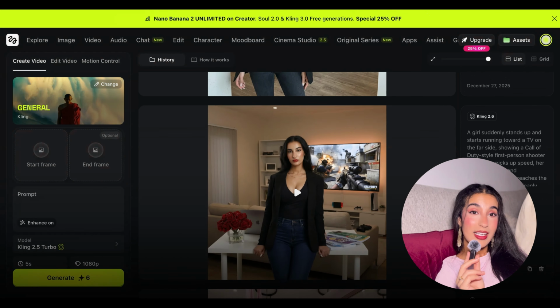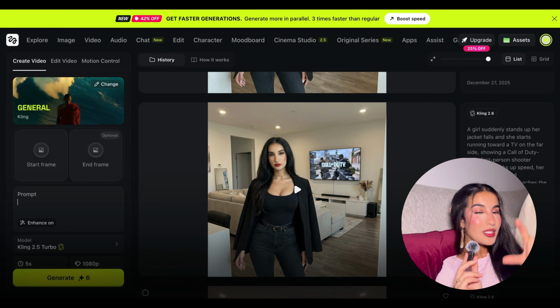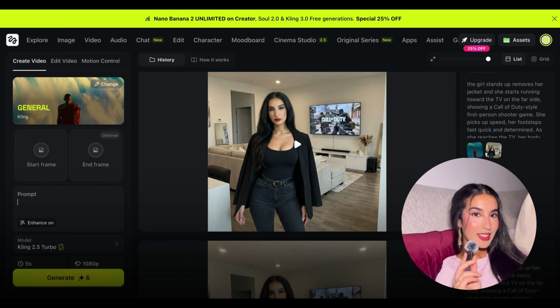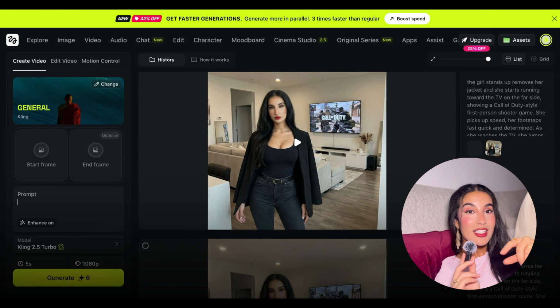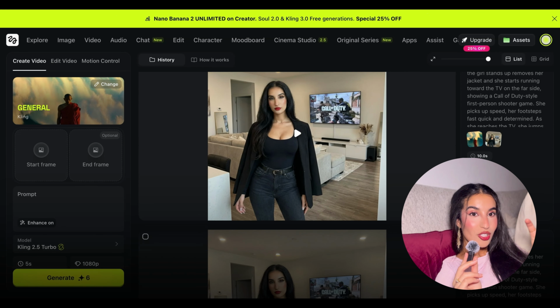And once the image is created, you take that image into Kling. I used Kling 2.6. You put in your prompt. I can share the prompt with you. It was a very specific prompt that I made, and that's it. You take it into your editor. I took the best shots of the generations that I had, and I recreated that result.